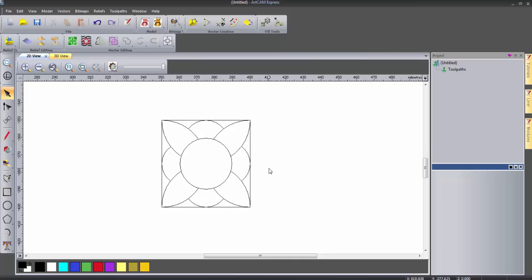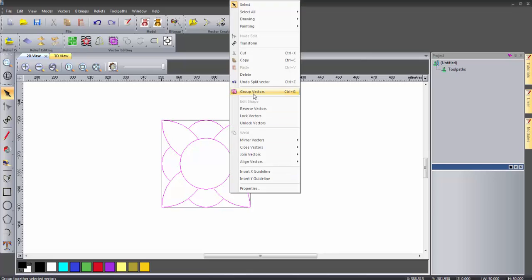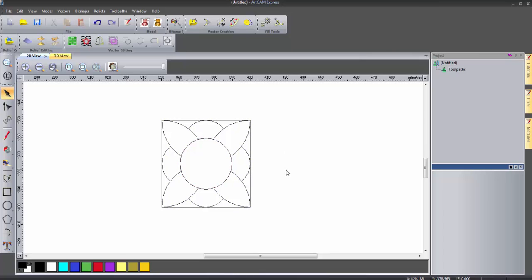Now because we don't have multiple vector layers, we're going to have to make sure that we group all the vectors that we want to keep as a group so they don't get mixed up with other sets of vectors. I'm just going to select all of this, deselect the outer square, right click and then group these vectors. Now I actually only want this design on every other square, so it gives the effect of the black and white. So what I'm going to do is select all of these vectors, holding the control button.